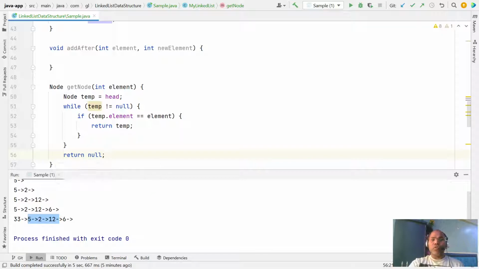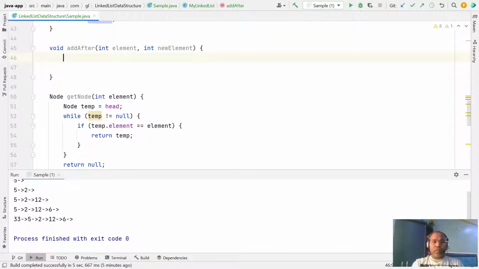There is no such node. Might be you pass here 22. There is no 22 node. You can say this node element does not exist. So let us just invoke getNode. This is the found node.